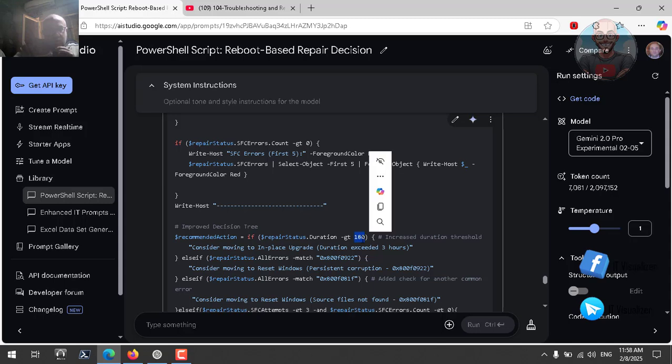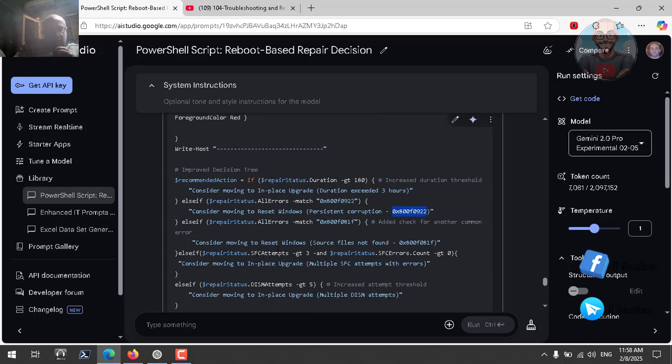180, more than 2... 180 means 60... no, I think more than 2 hours. This is, I think, 60, 120, I think 3 hours. Increase duration threshold to 3 hours. And we have this error, persistent corruption. Add another error, another common error, this error and this error. And then moving to reset.